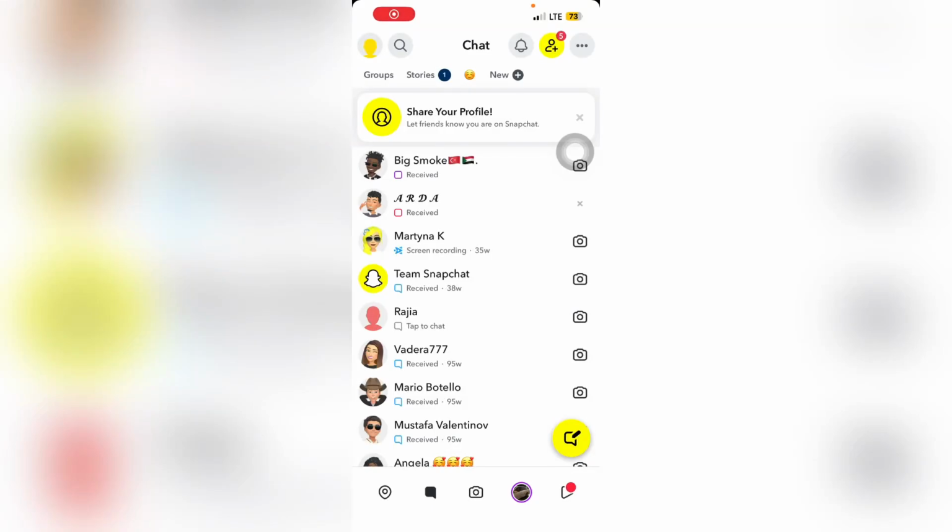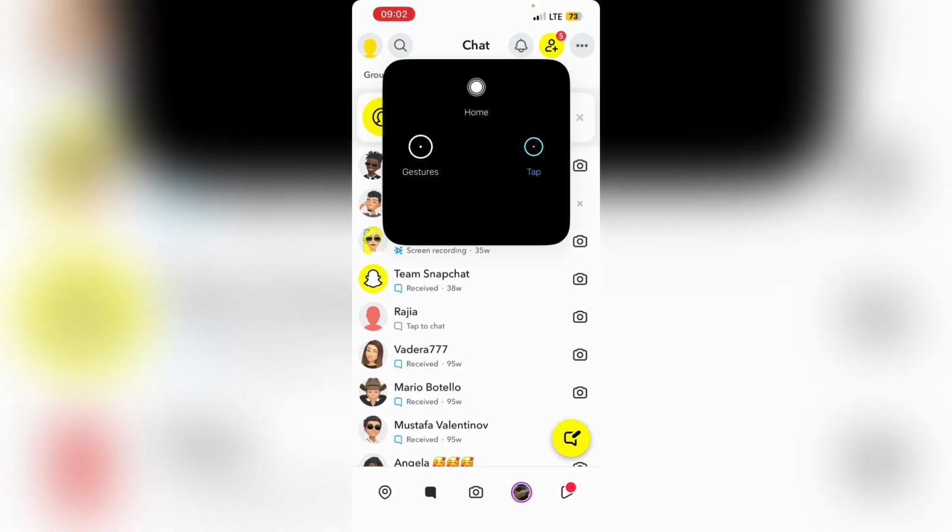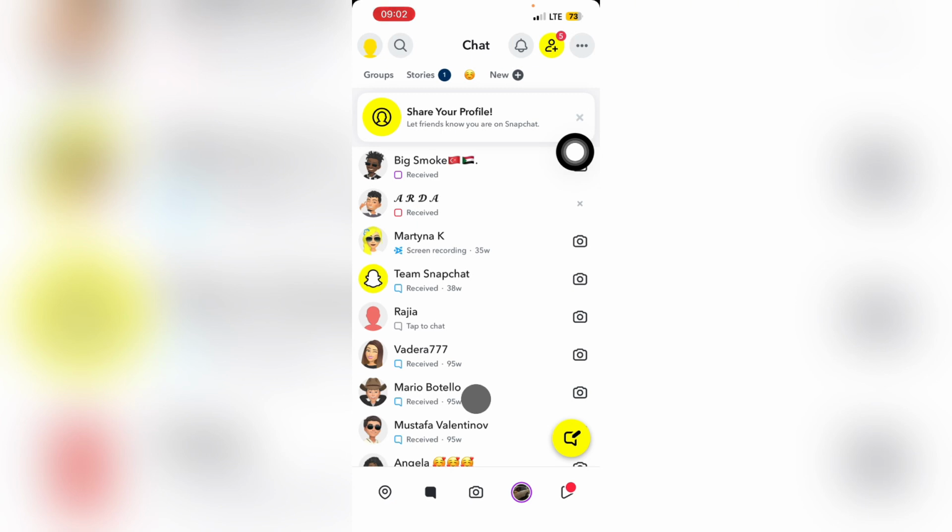Hey, this is how to block someone on Snapchat. There are two ways you can do it. First, I will show you through the chats. So basically, you want to block someone from your chats.